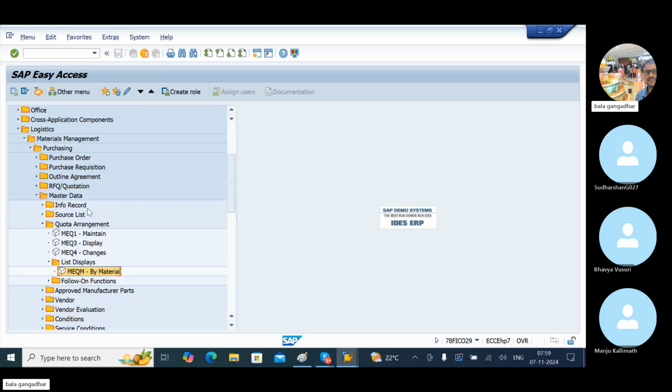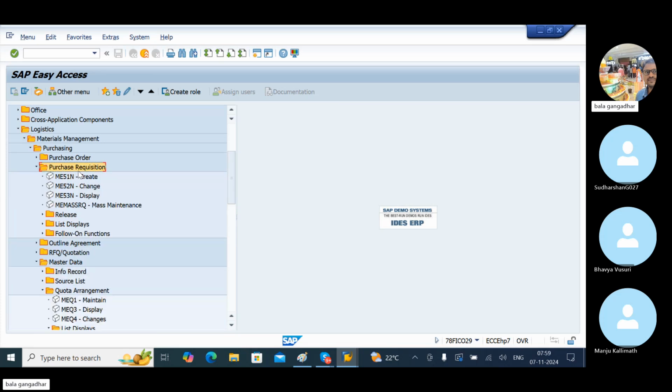Now source list is over, quota is over. Now we are moving to the next concept, purchase requisition. Purchase requisition is very important, and from purchase requisition onwards, so many concepts will start sequentially, each and every concept.